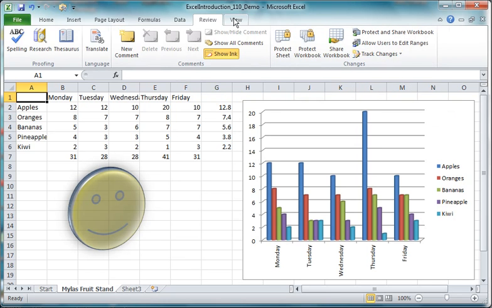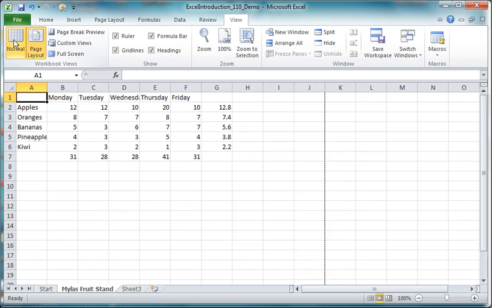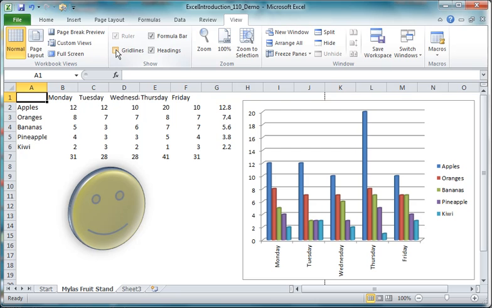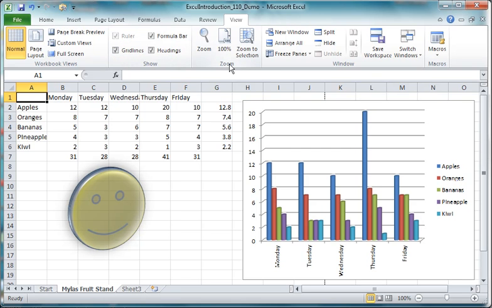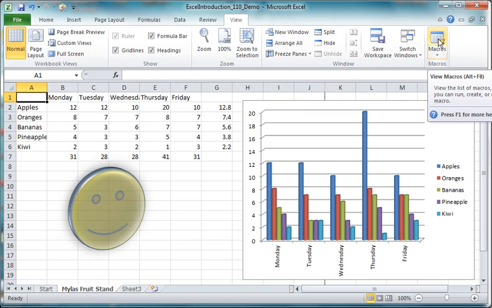The last one we'll talk about is the View ribbon. And that has how you're going to look at your worksheet. Normal, you want to look at a page layout view, look at page breaks, look at it in full screen view. Do you want to see grid lines, yes or no? Here's where you can zoom in. Here's where you do freeze panes if you want to scroll and have the top row stay static. And also down at the end, here's the macro section. So that's kind of an introduction. We'll continue and talk a little bit about it in the next section.